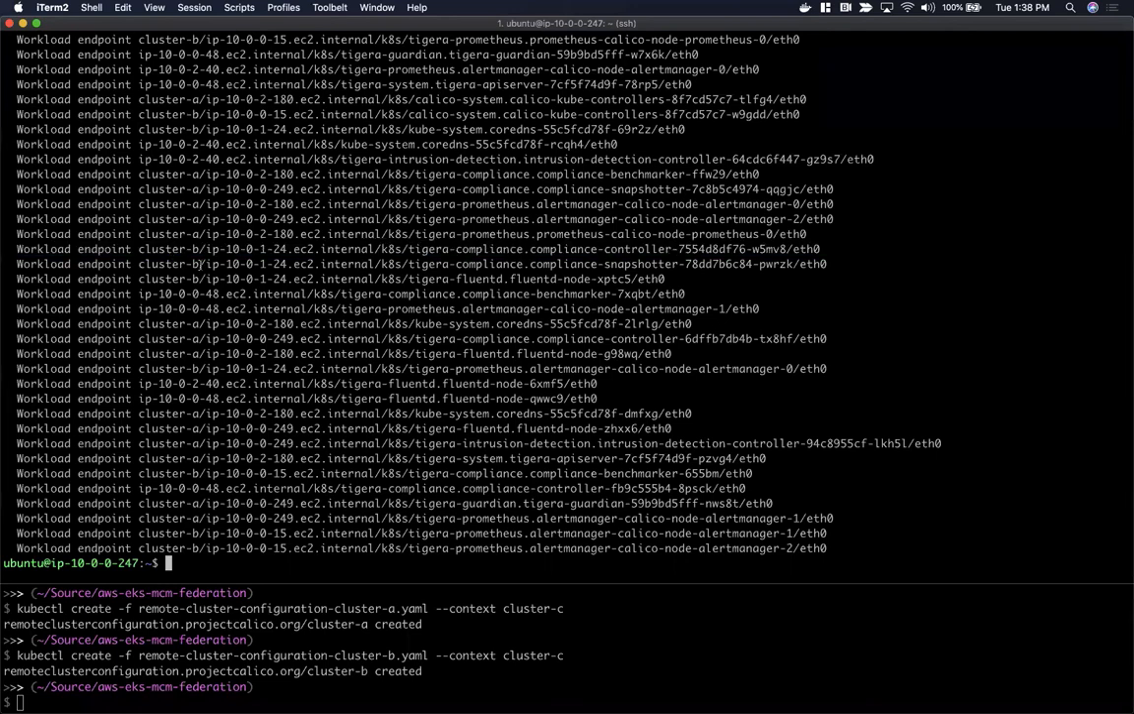And so at this point, we have the ability to apply network policy to restrict inbound and outbound access, communication between cluster A, B, and C, using the same Calico label-based policies that you would use for an individual cluster.